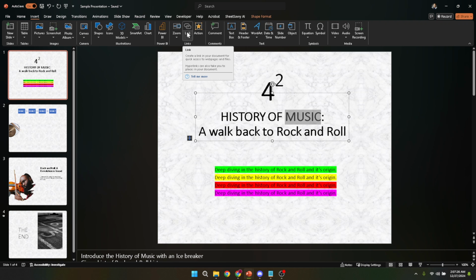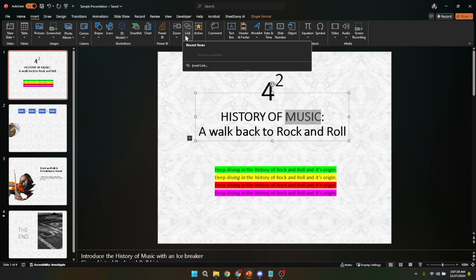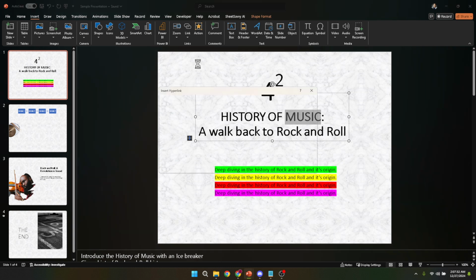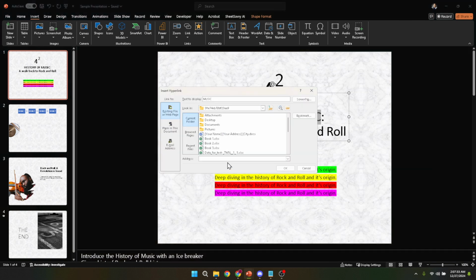Now, upon clicking the link button, a dialog box will appear. This is where you get to choose the destination for the link. You have two primary options here. You can either type in a web address directly if you have it handy, or if you're looking to link to a file, a specific slide within your presentation, or an email address, you can navigate through the options presented in the dialog box to select your desired link destination.